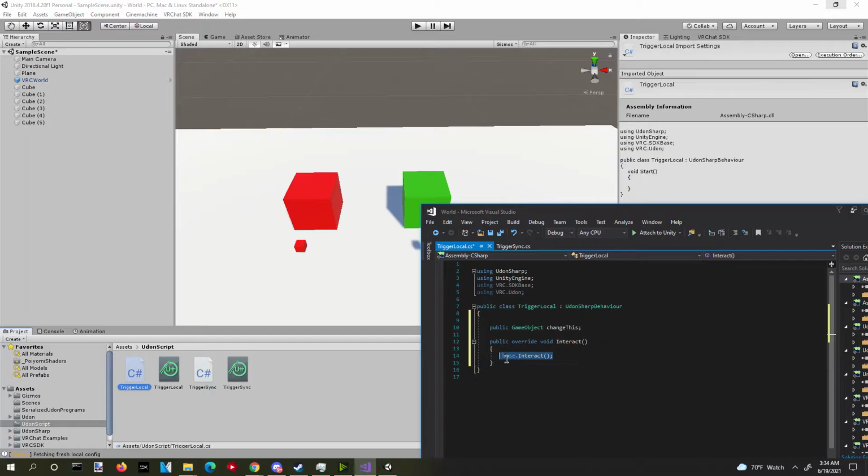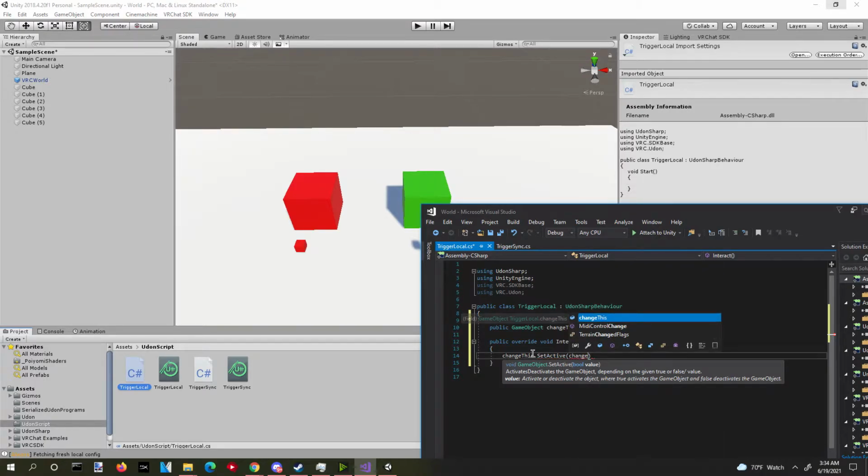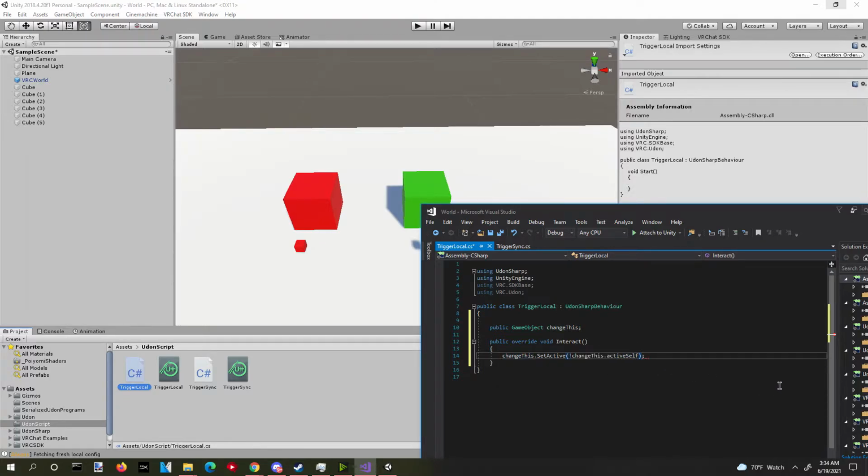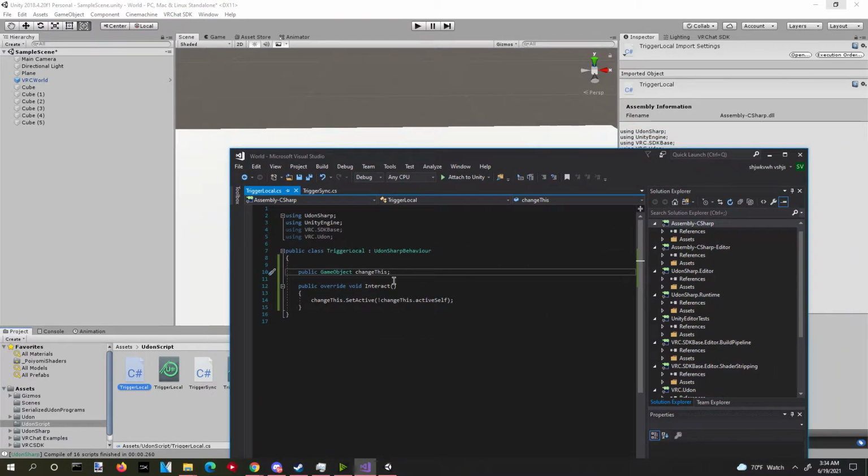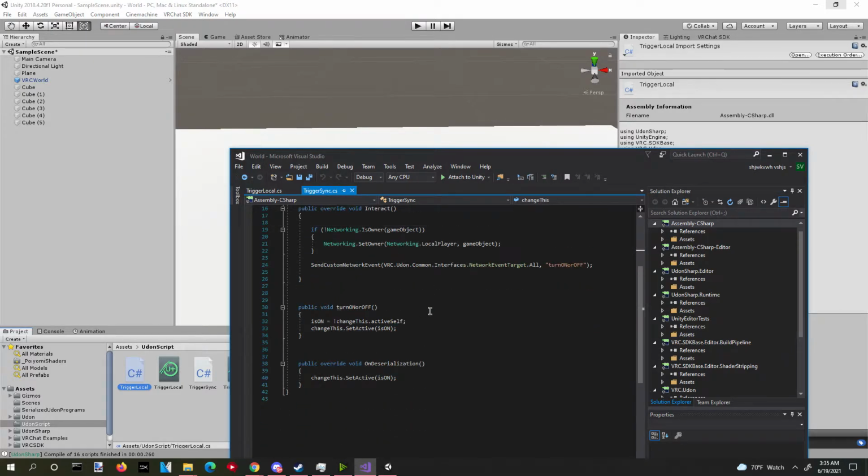All right, and literally all you do is this. Change this dot set active to, instead of creating another variable, change this dot active self. We'll make it the opposite. And you're done. That's what a non-synced one looks like. And this is what a synced one looks like.